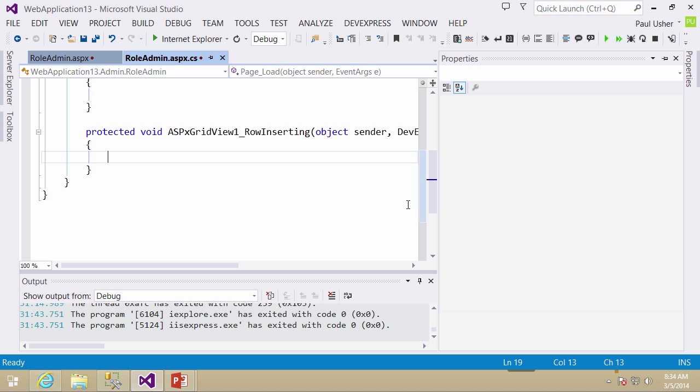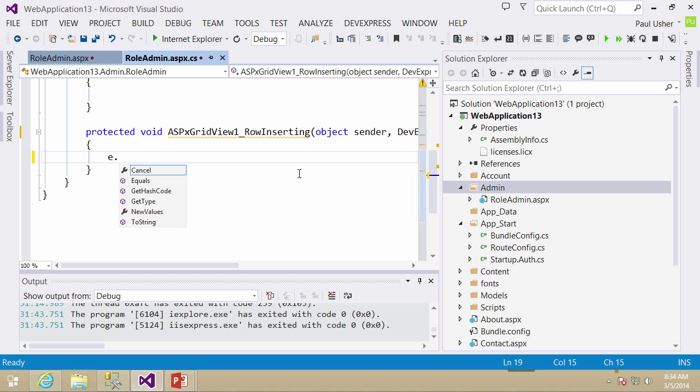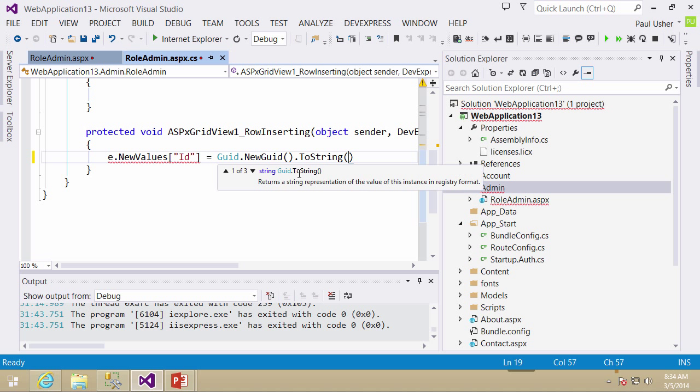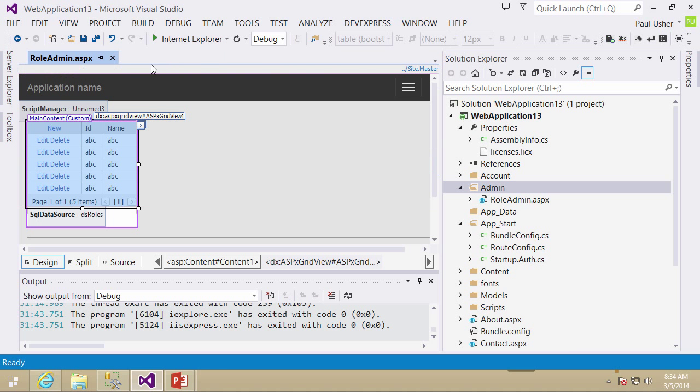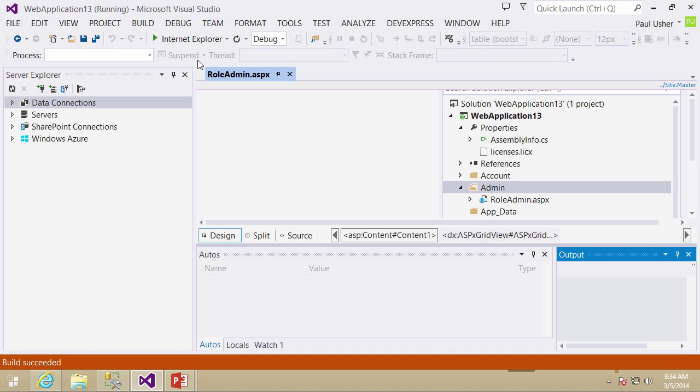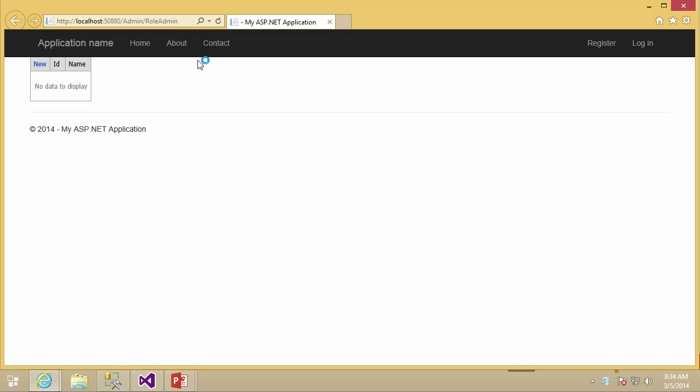So double click on RowInserting, and here I want to say e.NewValues, which exposes a collection of fields in the data set, ID, and that's going to be equal to Guid.NewGuid().ToString(). So what's going to happen here, as soon as the grid detects that we're inserting a row, it's going to automatically populate the ID field with our new GUID. If I save that, close, and just run, I should now have a really cool editing tool for my roles table. We'll get to the securing part of this process in a little while.